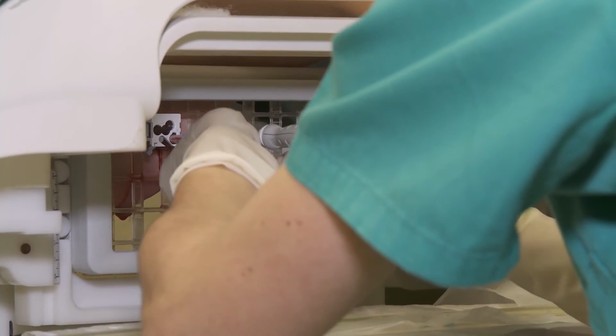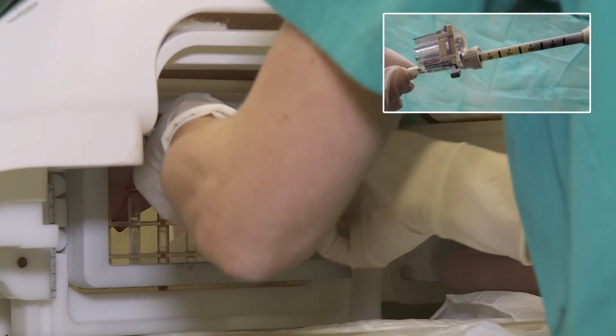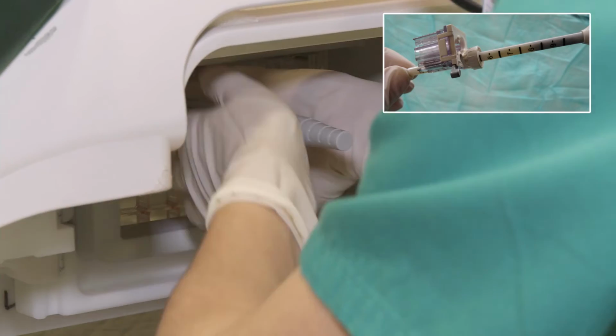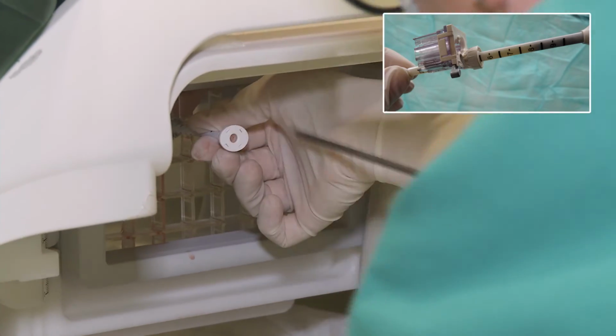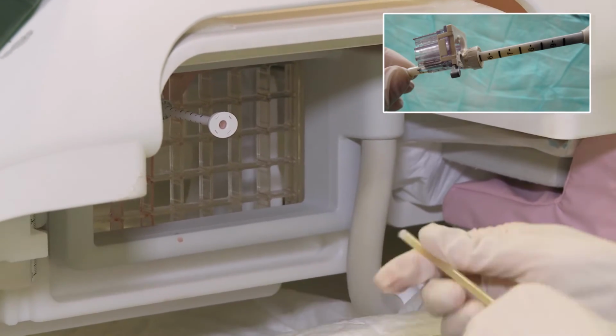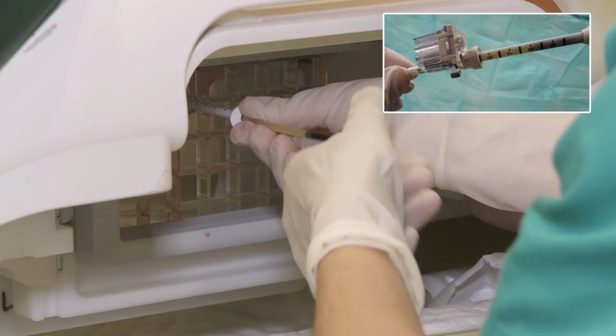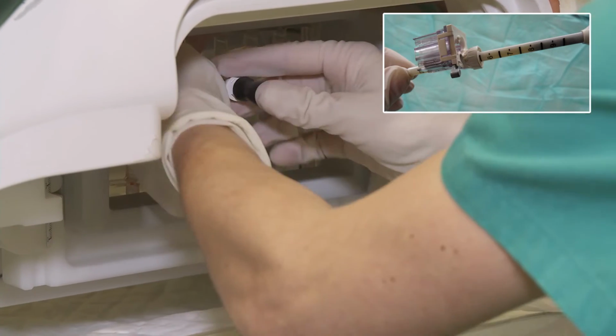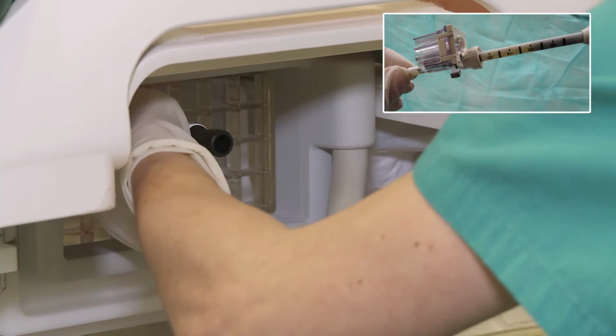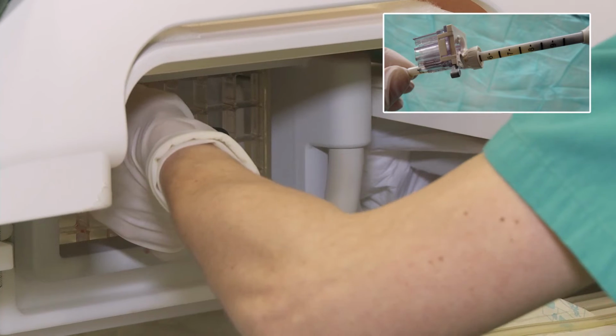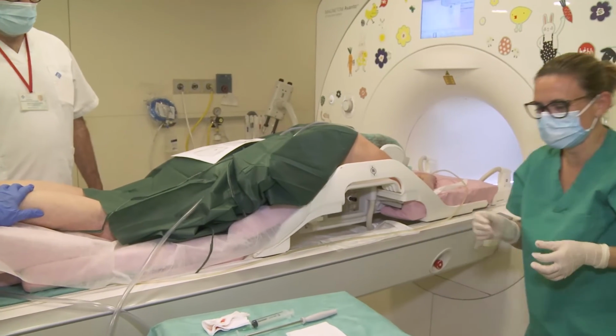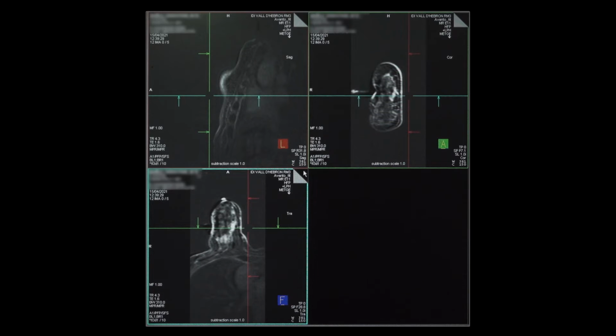VisiLock cannula with the trocar is inserted and fixed in position using the cannula stop. The trocar is removed and the VisiLock obturator is fully inserted for the MRI imaging check. The VisiLock obturator MRI visible end indicates where the middle of the notch would be while sampling.